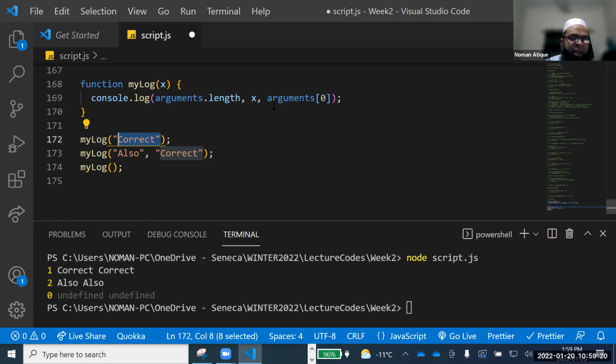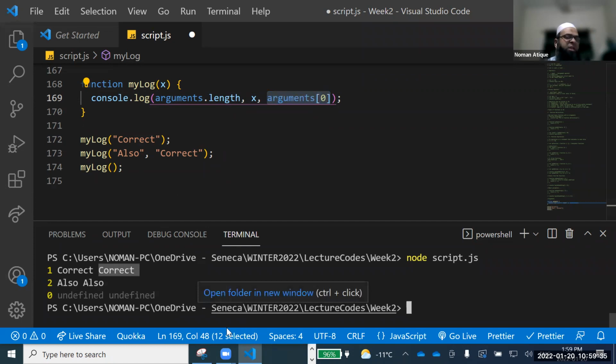And then I have written arguments[0]. This creates an array of the arguments, and in an array the first argument is always at the arguments[0] location. So what is at arguments[0]? That is "correct", because there is only one word, and that one word is the first item in the array. Are you getting that?